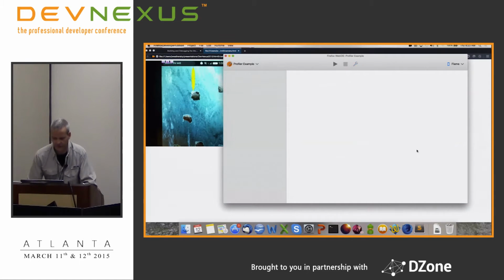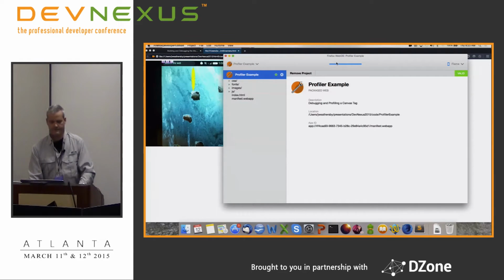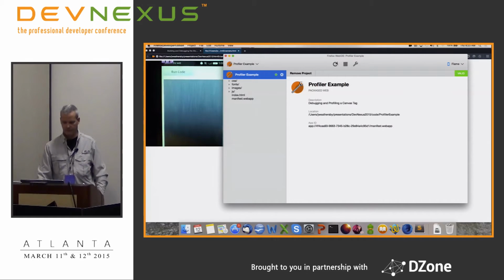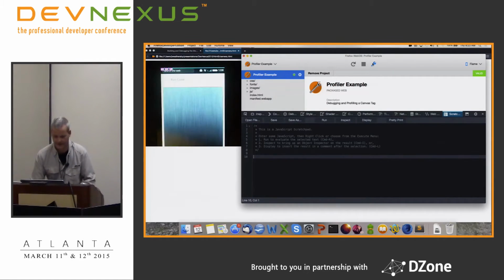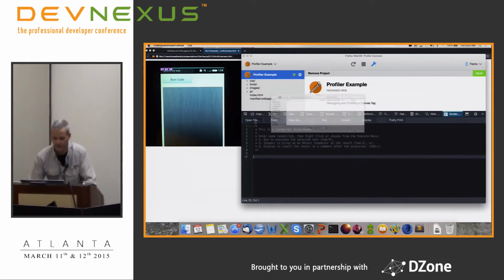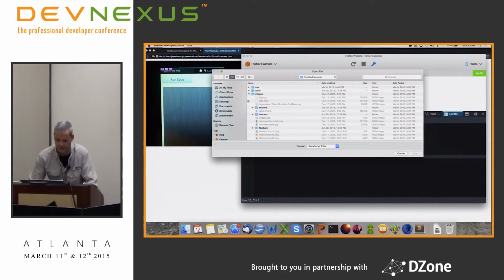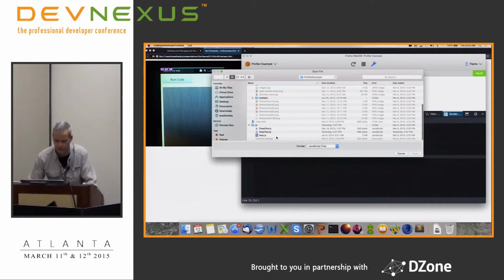This is a little app that does essentially nothing, except it has a stubbed out function call called draw ball or something like that. So when I hit run code, nothing happens. And I can take the Scratchpad and open a file and have it run in the context of the page. So in this particular case, I have 2 draw files.